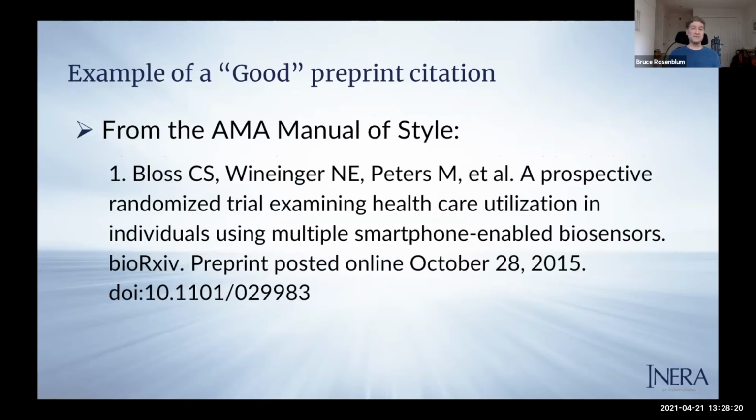So this is an example of what we consider a good preprint citation. This is from the AMA Manual of Style. You can see we have the authors, we have the title of the preprint, we have the name of the preprint server, we have then "preprint posted online" with the full date of posting, and then we have the DOI. So this is really important to make sure that preprints end up being cited correctly.